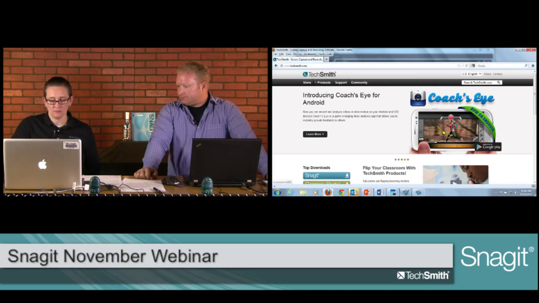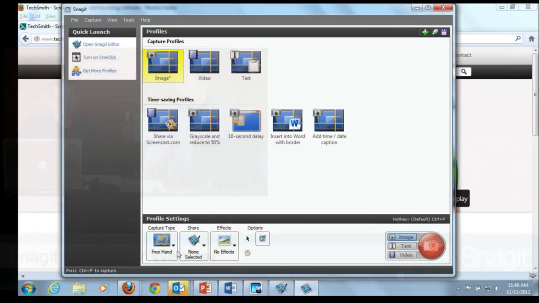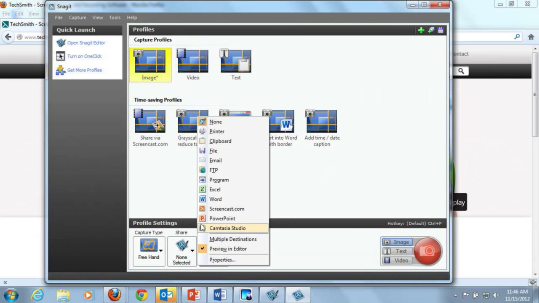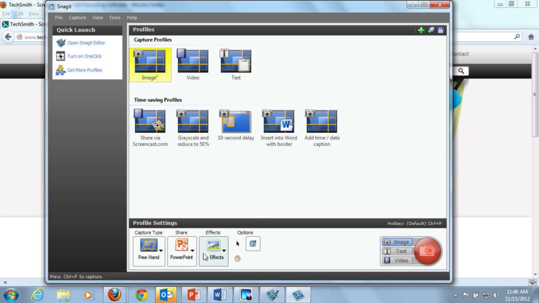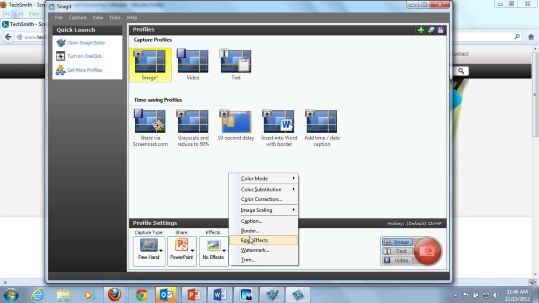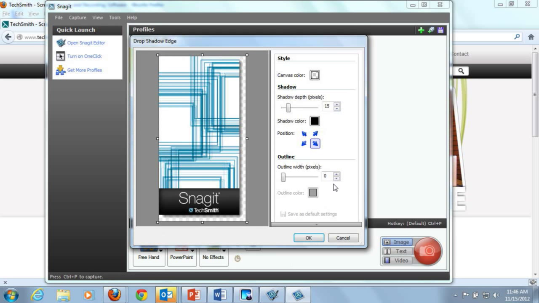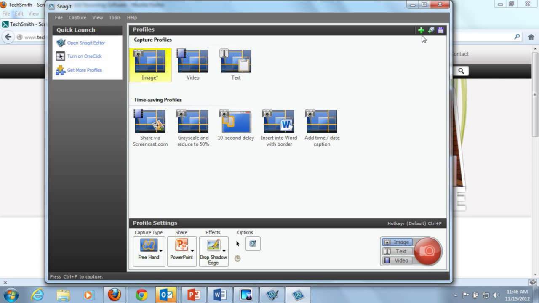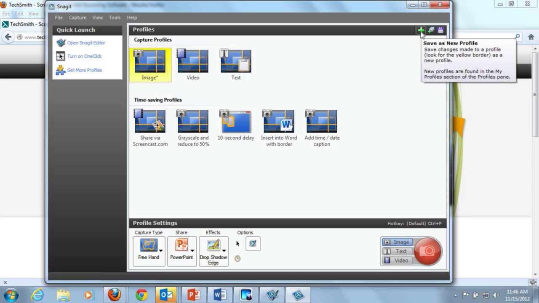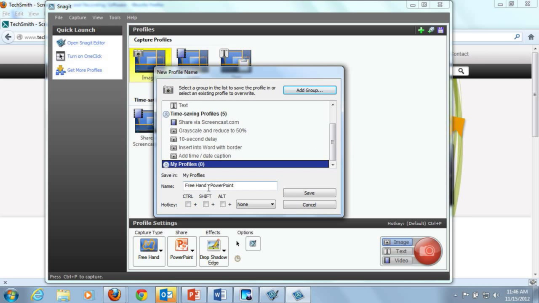You can. We'll bring up the capture window again. We changed that to freehand. Let's say you wanted to share it to, let's do something more exciting than the clipboard, let's put it to PowerPoint since we've got it open. And then I think you said a drop shadow. So we want it to have a drop shadow on it. We'll add that, and then we click here, and that will save the current settings as a new profile. This is freehand to PowerPoint, and I actually like that.